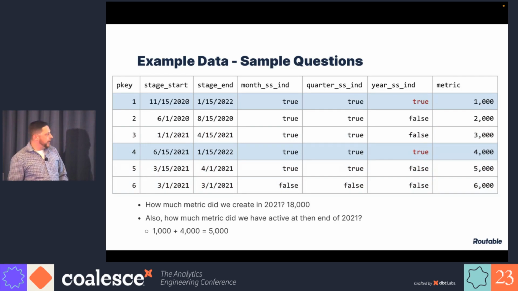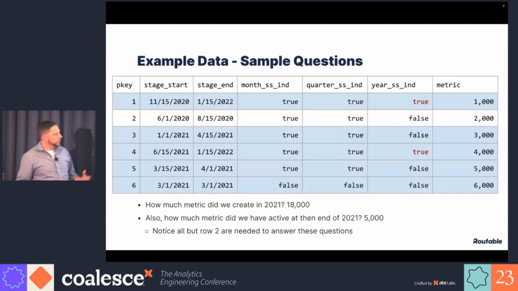But they also say, how much metric did we have active at the end of 2021? Well, that's only rows 1 and 4 because it crossed the end of 2021. But if they ask those questions in the same report in Looker, we need rows 1, 3, 4, 5, and 6. So the first question we have to determine is what rows do we throw out from the result data set so that we can do some further processing.